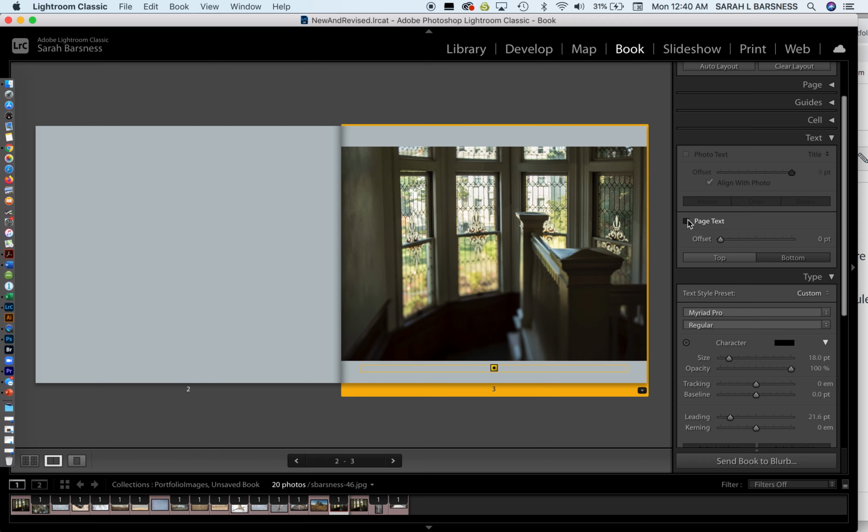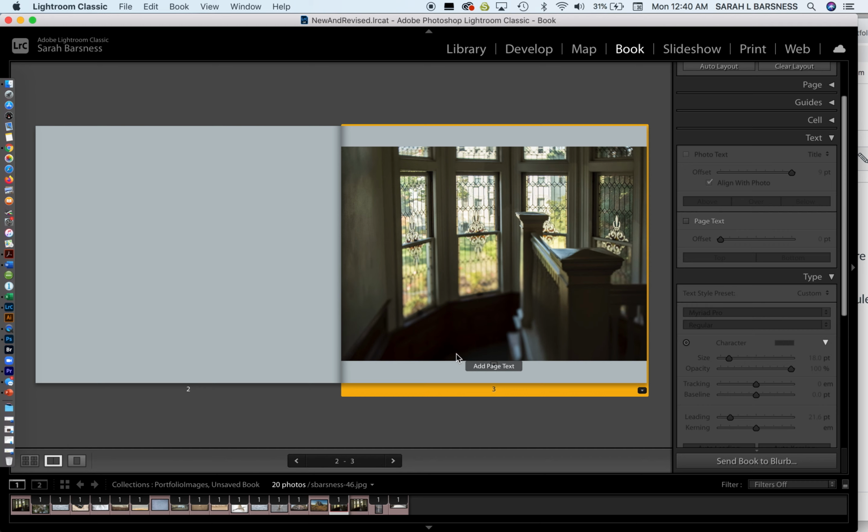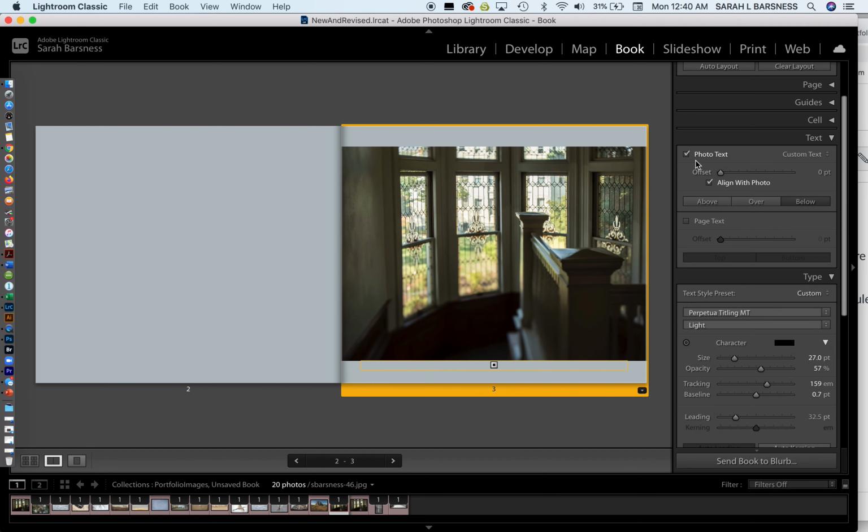And for a long time when I was first using Lightroom, I didn't realize that these were really different things. They're subtly different, but they're very important. So the photo text is designed to be a caption or a title for the photo. It generally defaults right here. This is the box where the title is going to be.